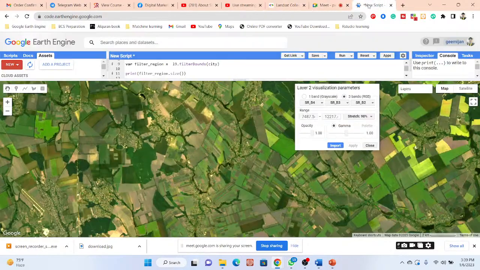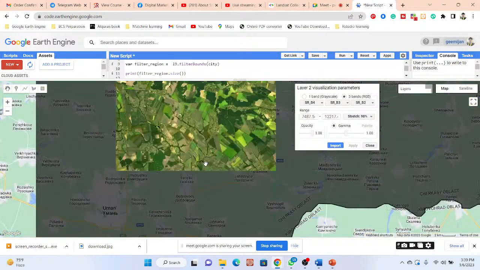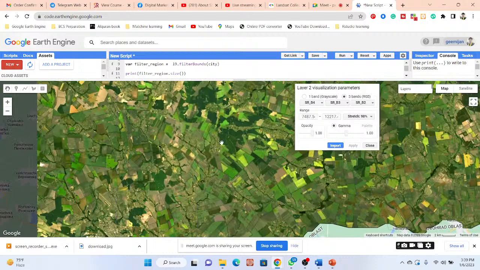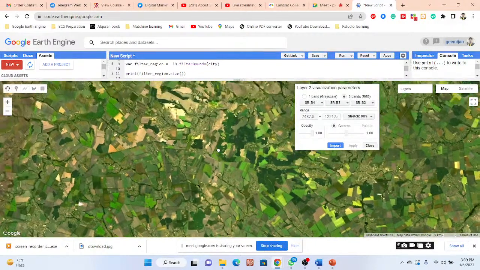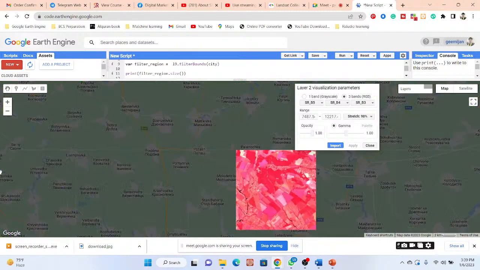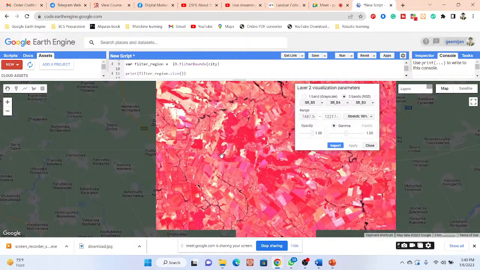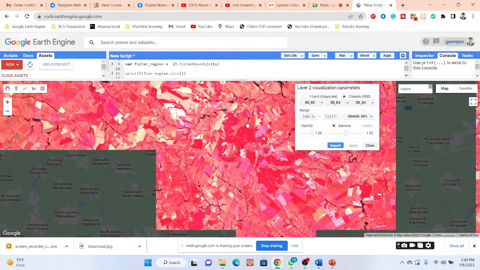Okay. In this time, you can see I can get the satellite images, look like this. And you can easily use different types of band combination. Suppose I want to use here the 5, then 4, then 3, okay, then apply. So now I can get the false color composite. You can see, mainly this composite we are using to identify the vegetation.